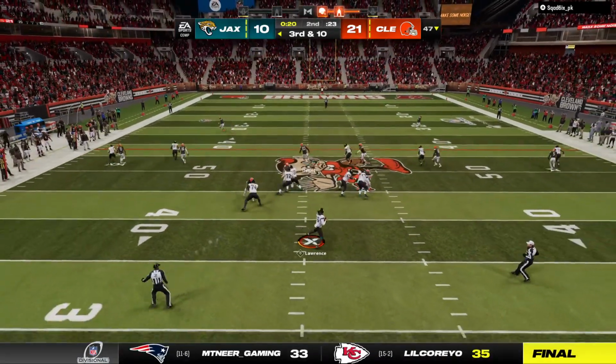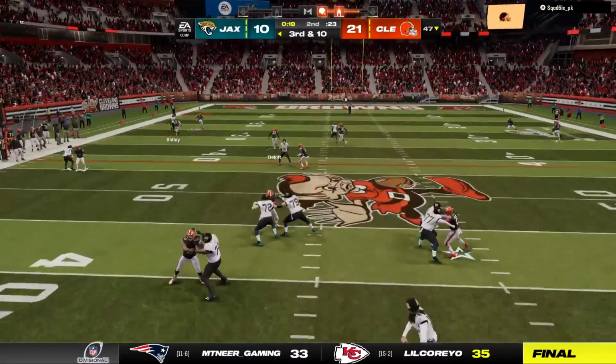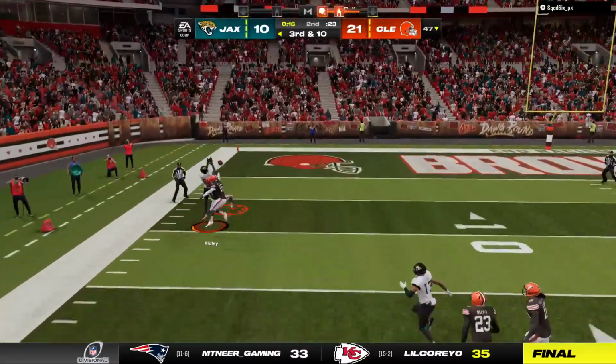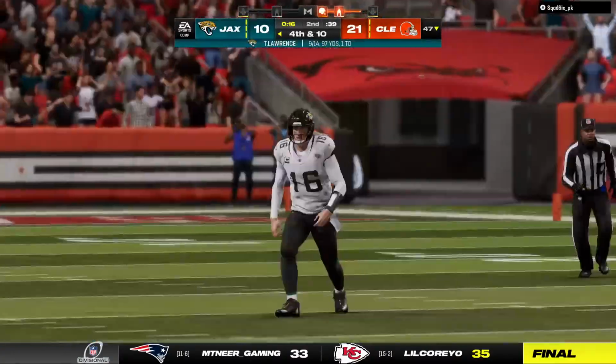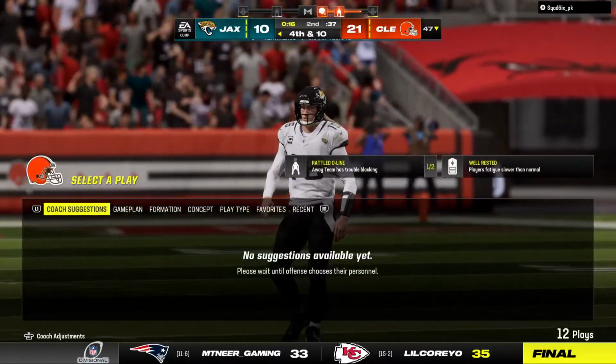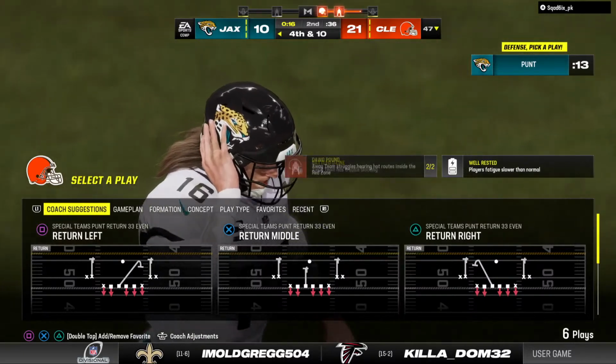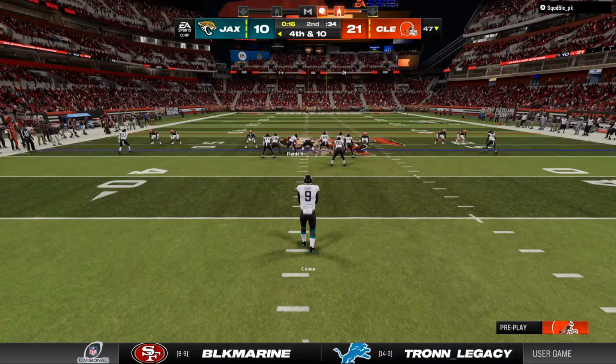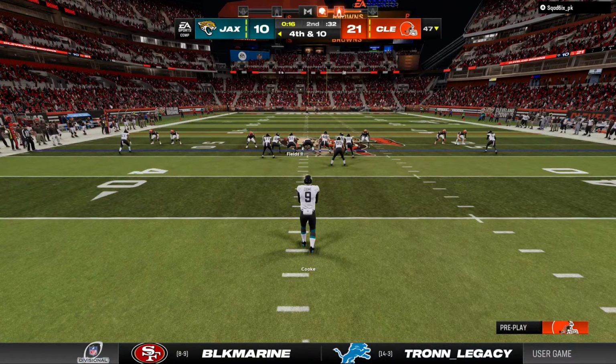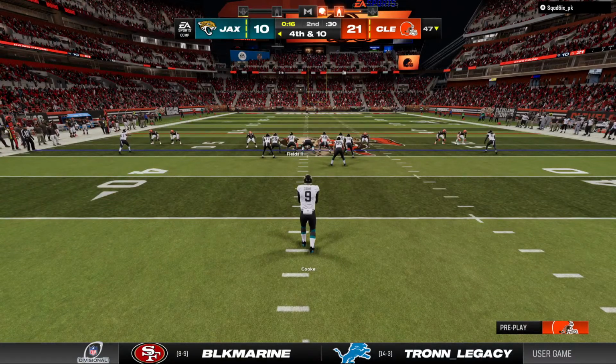On 3rd down, Lawrence. Airing it out, looking for Ridley. And he bats it away, and it falls down incomplete. Trying to get something positive to happen here before the break, and they sure need it. They went for the big one, but it winds up incomplete. On 4th down, on is Logan Cook to punt.